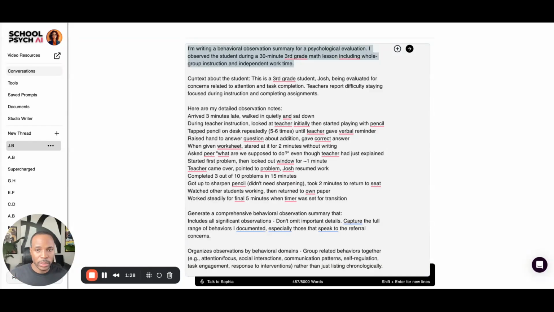Here's one of the most important things that we're going to do. And we include this because so often we're missing context about the student, and at that point, Sophia is just going to be guessing. And we don't want Sophia to guess. We want Sophia to be precise. So we're adding in specific context about the student. You can see we say, this is a third grade student, Josh, being evaluated for concerns related to attention and task completion. Teachers report difficulty staying focused during instruction and completing assignments. Add in as much context as you like. The more, the better. Sophia loves context.